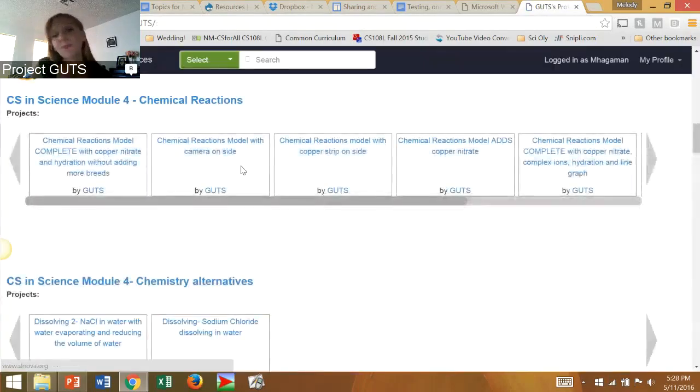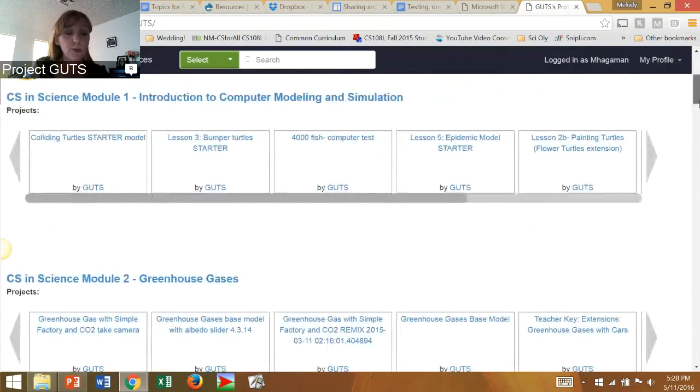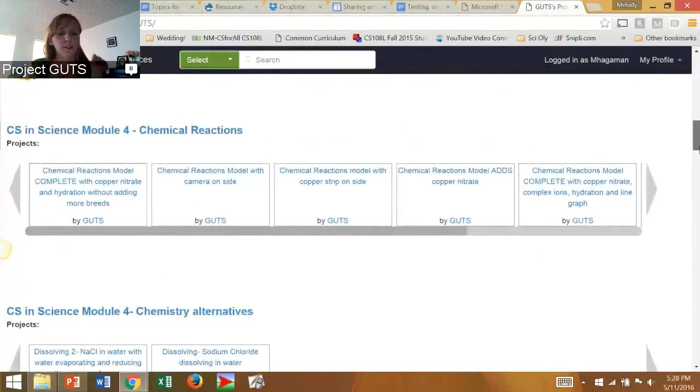So there is a run through of our pacing guide, and here is again, in the GUTS library in StarLogo Nova, you have all of these different public galleries that you can use with starter models, and they also have completed models for your benefit as a facilitator or a teacher, so that you have a complete project that you can look off of and see, you know, specifically how certain things were done.